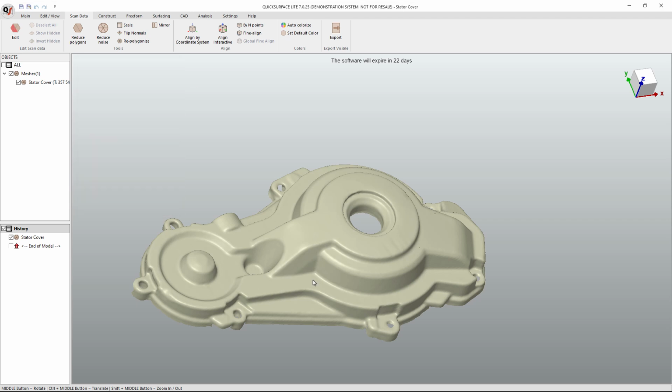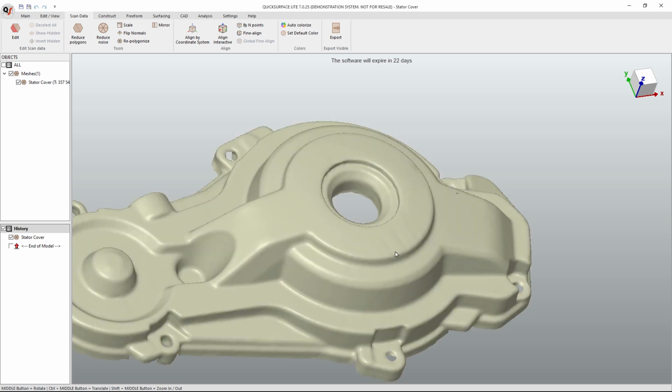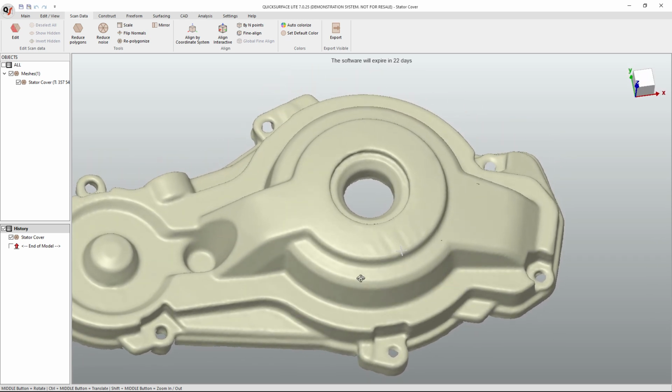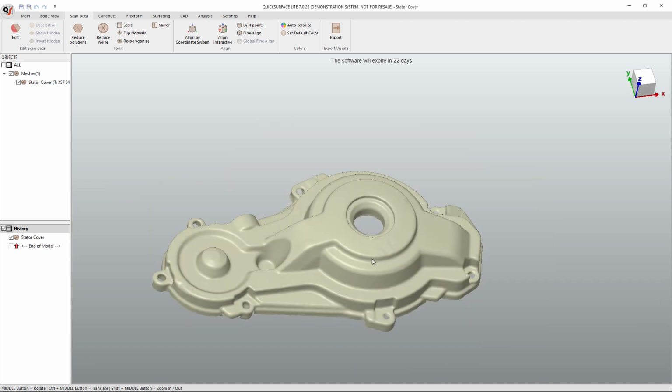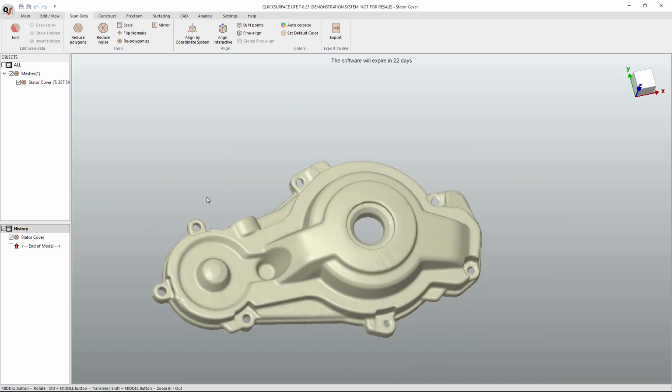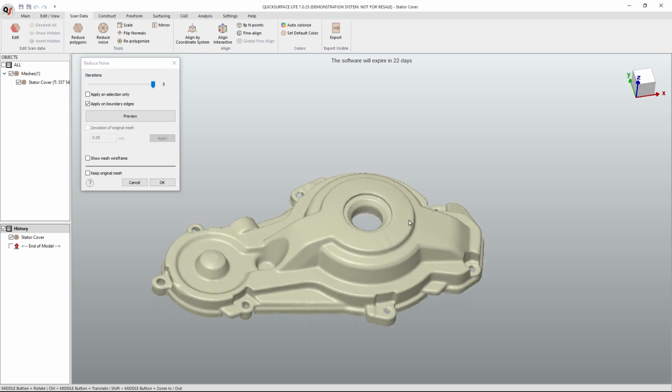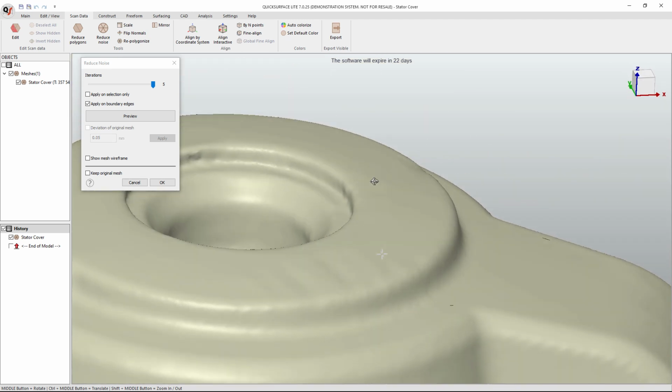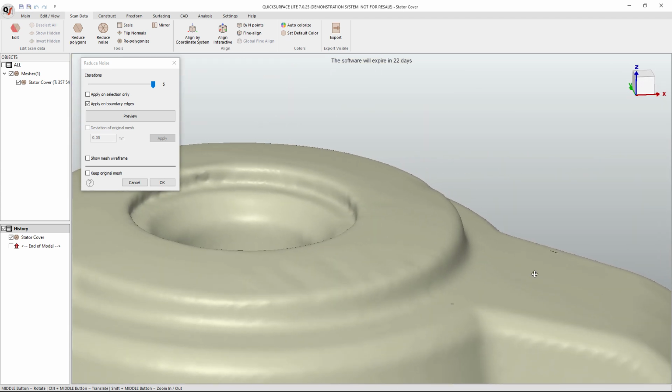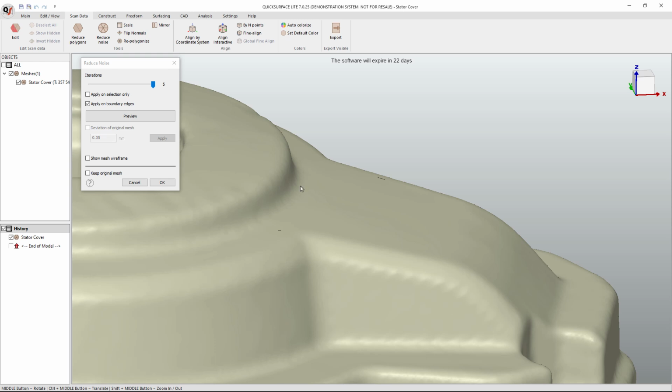This is actually a version of the scan that I've already reduced, so I don't really want to take it down anymore. You can see here, these were actually scratches from a crash on this cover, and those are kind of melted and faded away. So it doesn't have the resolution that we had on the original scan, which had millions of triangles. But the other thing we may want to do is reduce the noise. Now, reducing the noise is a way for us to take a scan that has an orange peel effect, and we can reduce the noise by allowing it to go through a number of iterations.